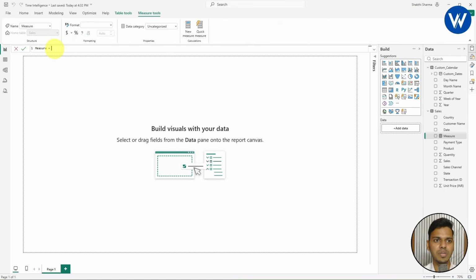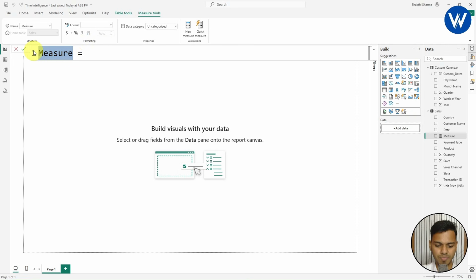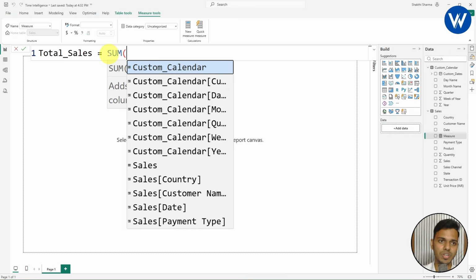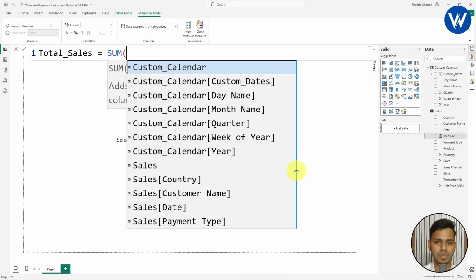Now you can see the measure formula bar will appear. If you want to zoom in, it is very simple. Press Ctrl button and take help of mouse cursor in order to zoom in. Okay. Now first let me show you guys how to create a total sales measure. Here I will give the measure name as total underscore sales. So here I will be using some function which is very important to create a total sales measure.